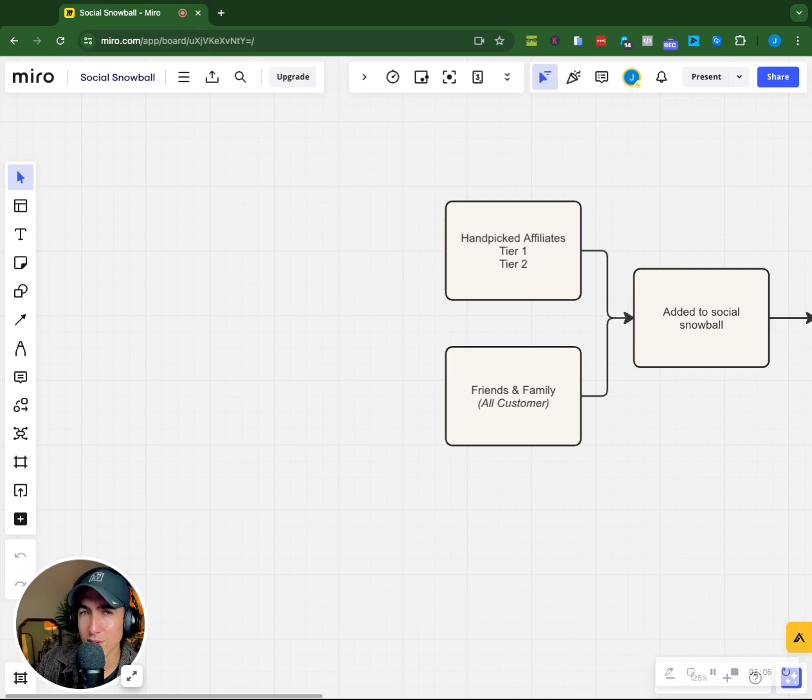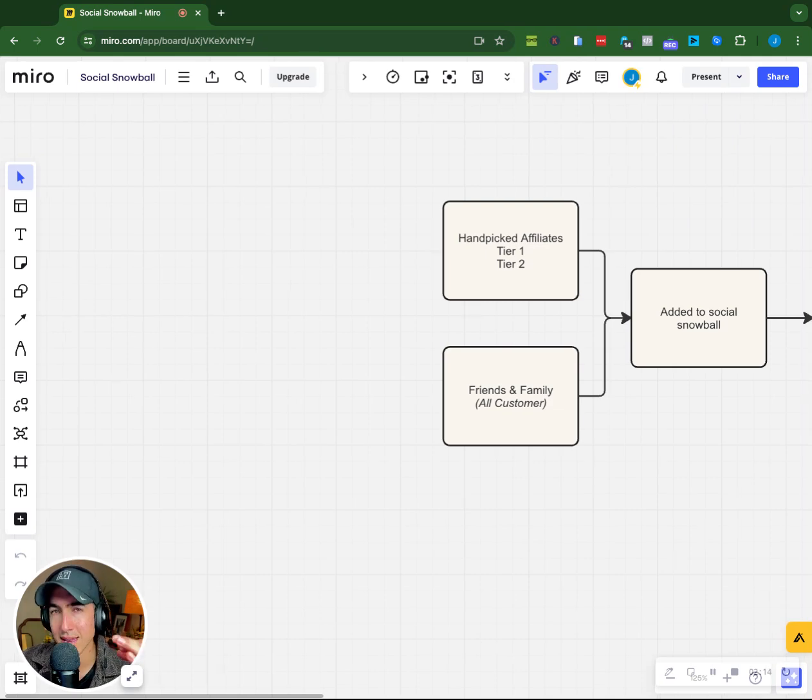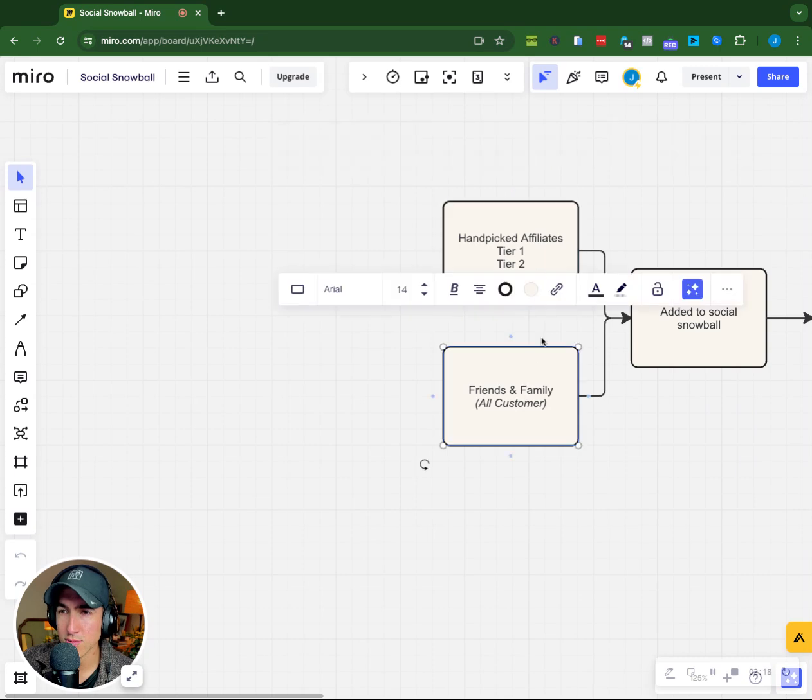For this video, I just want to explain how the program actually works, because this video didn't exist, and I wanted to make the video that I think would be helpful to really help nail down how Social Snowball works. So I've broken it up into two buckets here. Call this existing customers. Usually in Social Snowball, it's actually called default program.